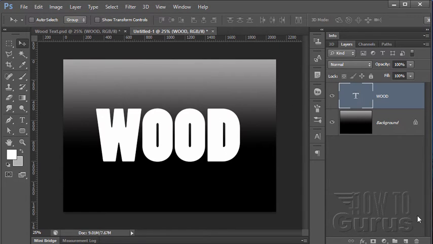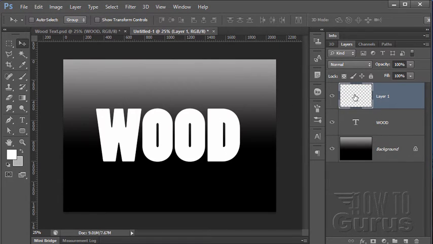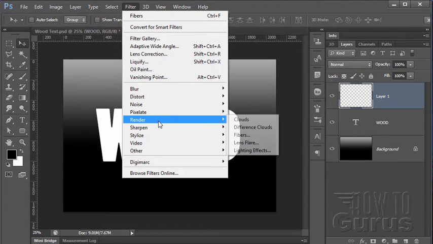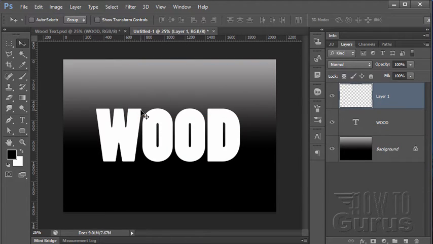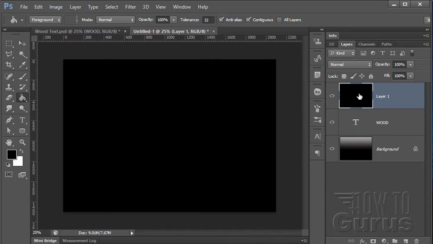So we need to make a texture. So I'll click on the new layer button. There we are. Let's set these back to their default settings, black and white. And go up here to filter, render, and fibers. Oh, I forgot I need to fill this with something. It doesn't matter what you fill it with. I'll fill it with black. As long as there's some content in there, that's all you have to have.